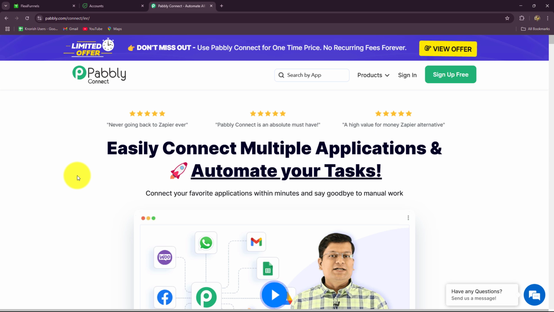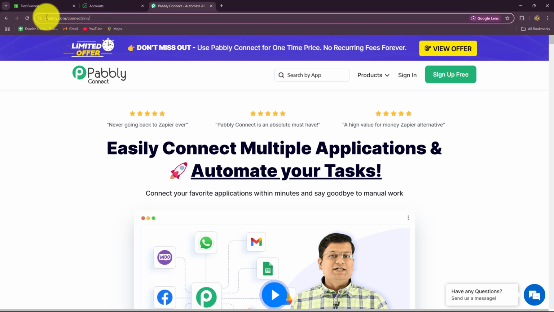Currently, I am on the home page of Pabbly Connect, where we can reach by typing the URL pabbly.com/connect/INR in our browser. After coming over here, we will find two options, sign in and sign up for free. So in case you are already an existing user, just click on sign in to log into your account. But if you are a new user, you have to click on this sign up for free button. It will help you to create a free new account in just 2 minutes.